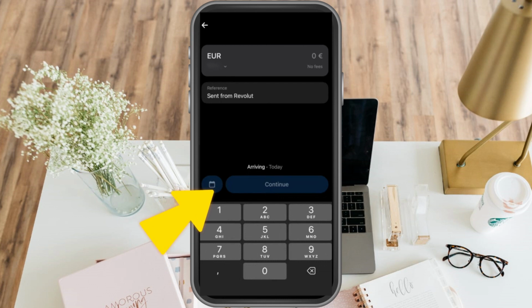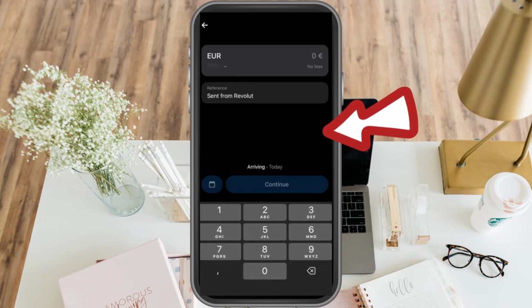Once you have entered or added your bank account, the next time you will send money from Revolut to your bank account, it will pop up right away and show that this is one of your recent transactions. So all you have to do is simply tap continue to transfer money from Revolut to your bank account. And that's how easy it is.